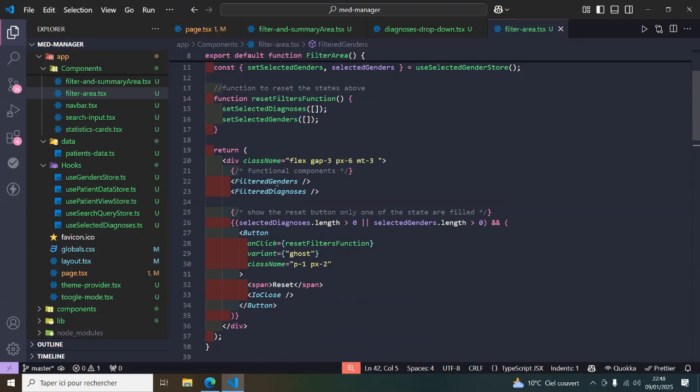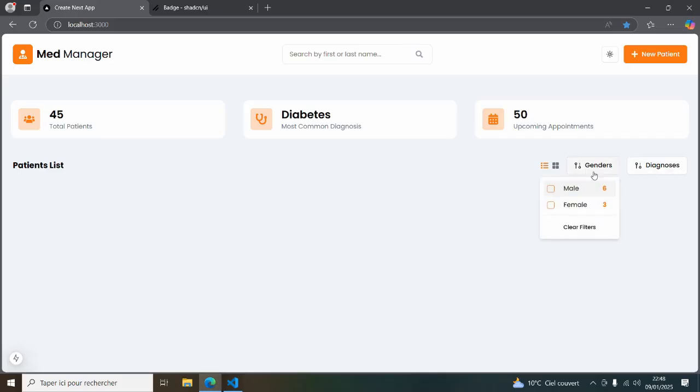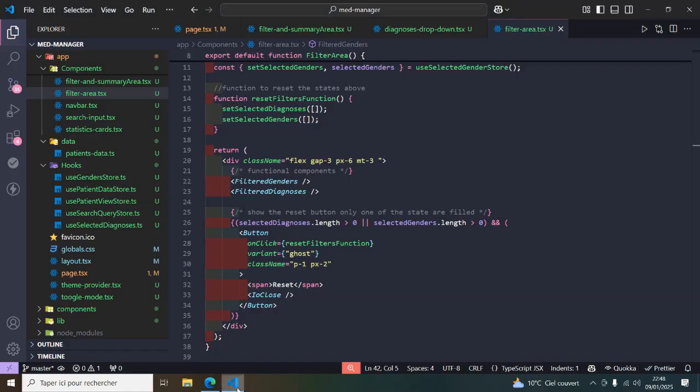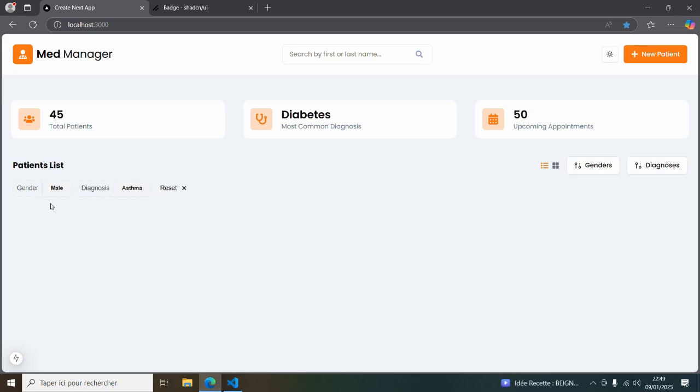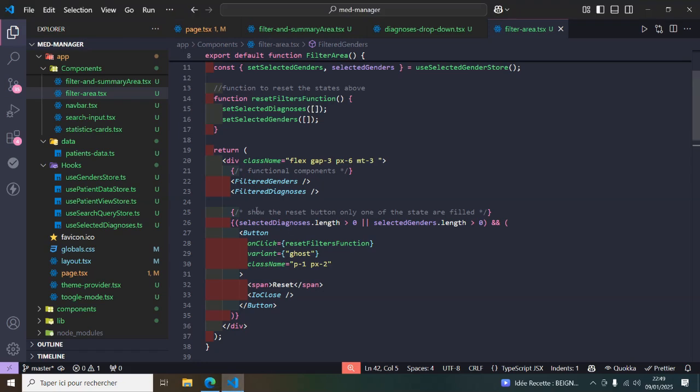As you can see here, we have two functional components, the filter gender and the filter diagnosis. When I click, for example, on the gender, this is the functional component inside the dashed borders. So this is for the filter genders. And if I select one of the diagnoses, we're going to have this part that is external to this one. So this is the filter diagnosis functional component.